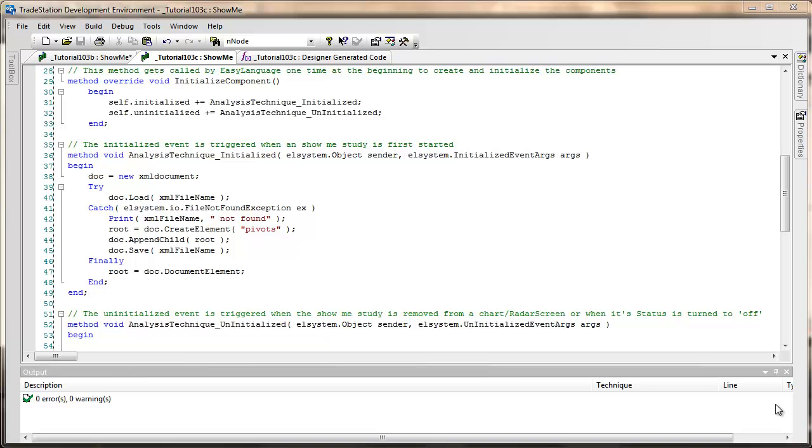Hi and welcome back to tutorial 103. In the second video we're going to be looking at the situation where a node for a specific symbol doesn't exist in our XML file, and we're going to create one.